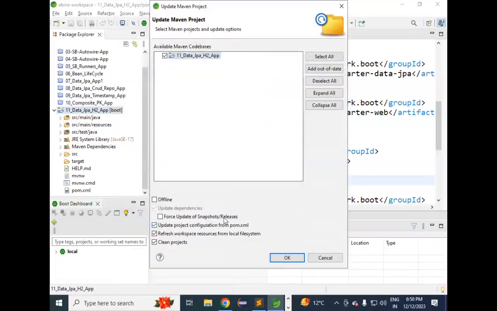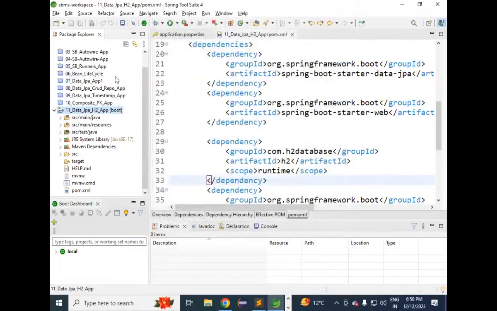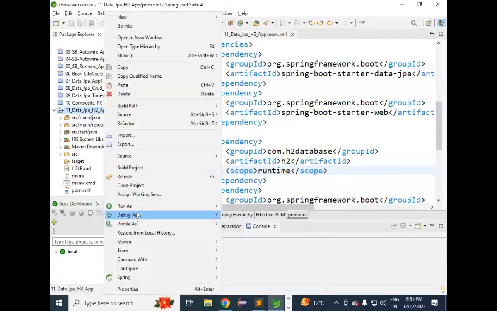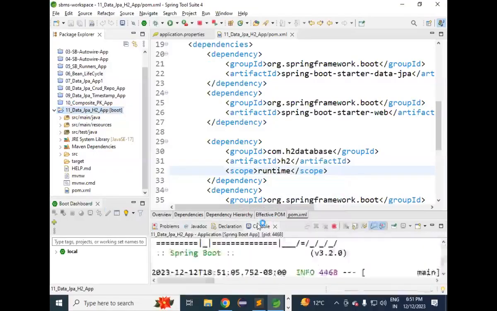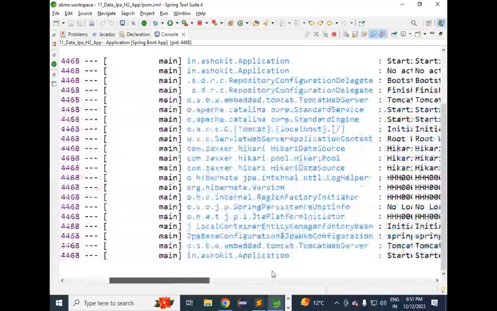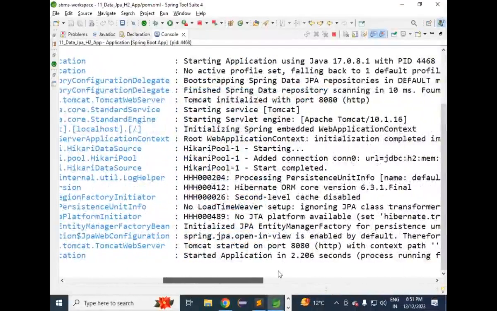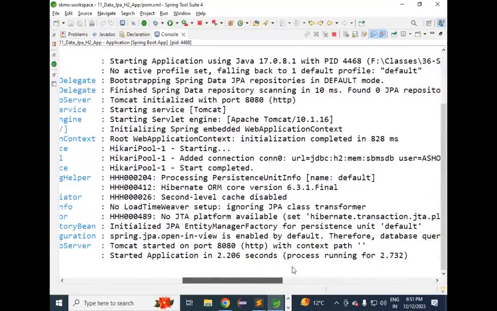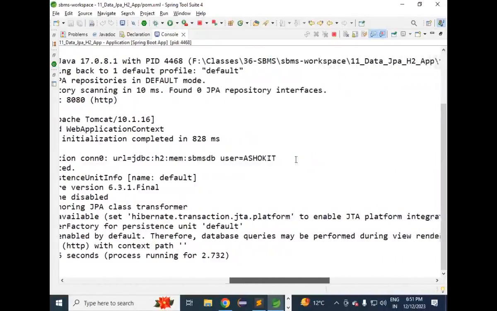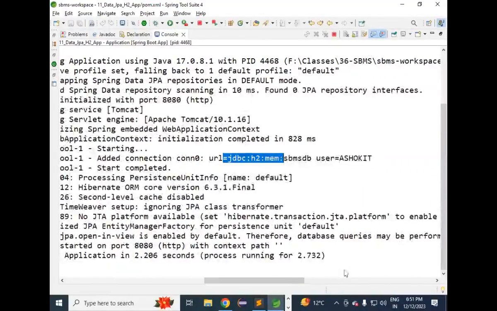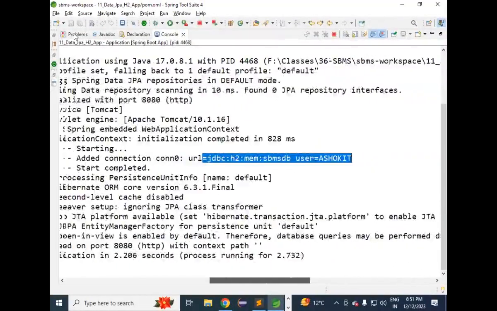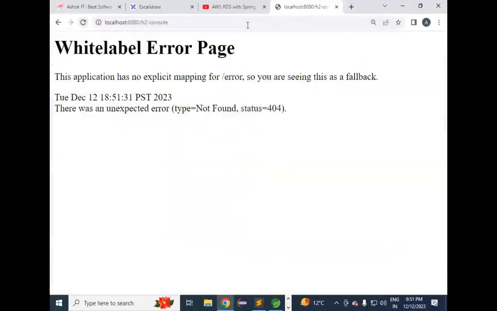Maven, update the project. Refresh. Run as boot application. Application started with port number 8080. JDBC H2 mem, username Ashok IT, I have given. H2 console.